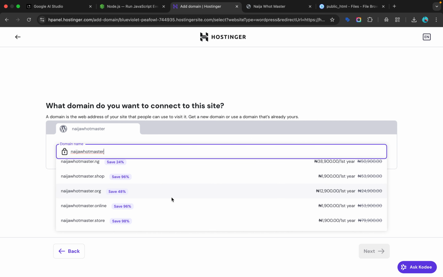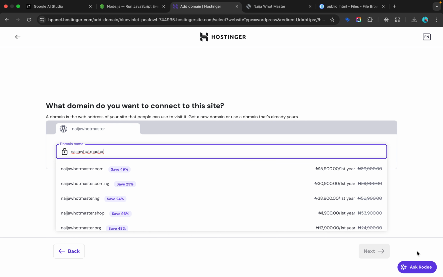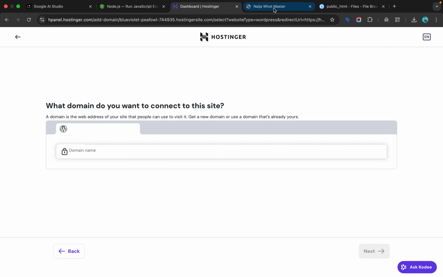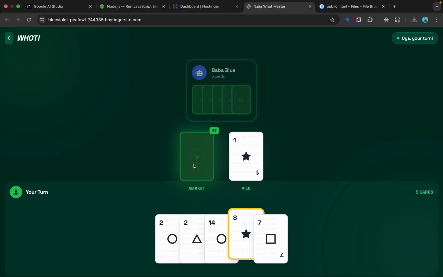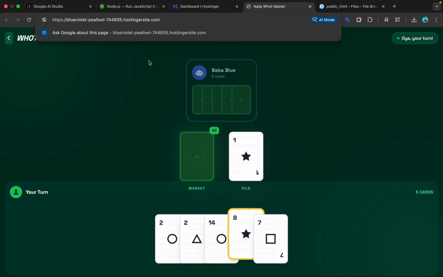So after that, just follow these forms. You can connect your domain. It's easy. Now we've been able to build our app, Naija Whot Master, and when you go to this site, you can play the game offline without Wi-Fi. All you need to do is share the URL with your friend, and when they open the site, they can sync together with Bluetooth, off their network, and they can play offline as well.